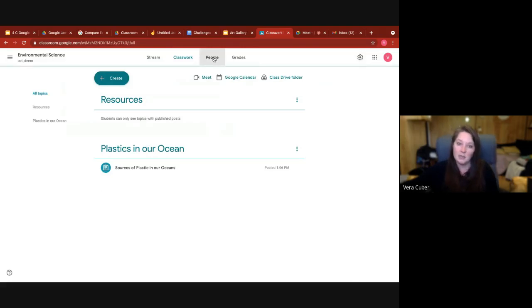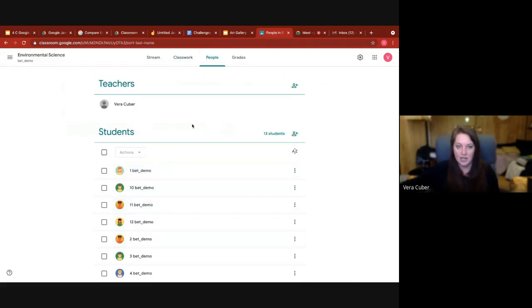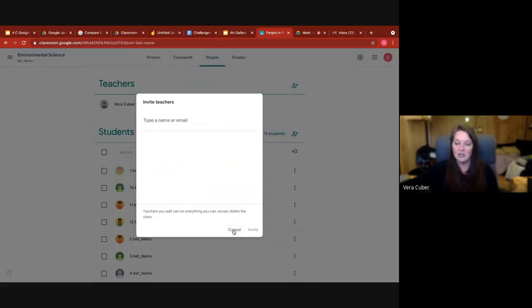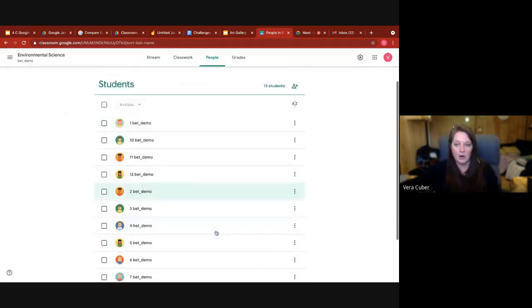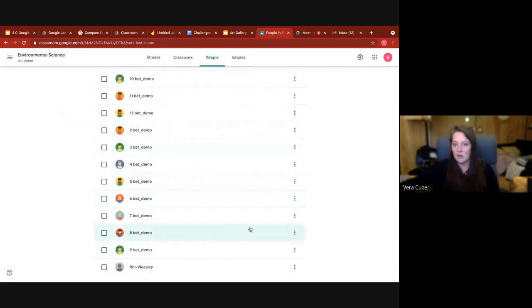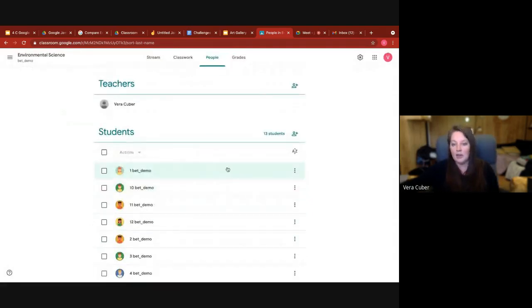And then you have this people page, which will have all of your students in it. The teachers, you can add co-teachers to your class here. So you can have another teacher that helps you with the grading or posting of assignments and so forth. Normally, you'll have also an invite guardians button there. And if you invite guardians, they can get a weekly report of everything that goes on in your classroom.